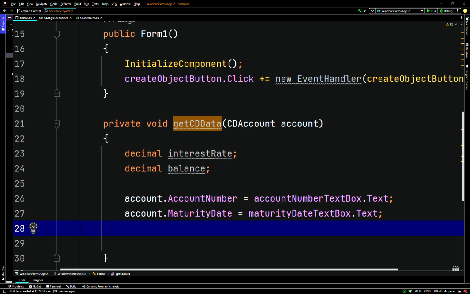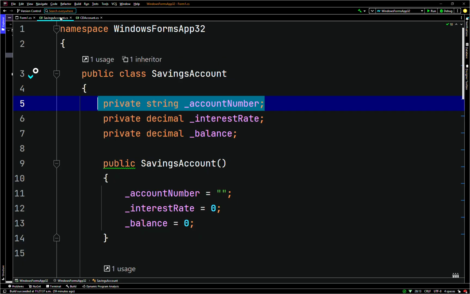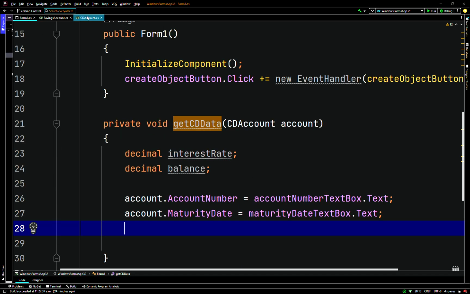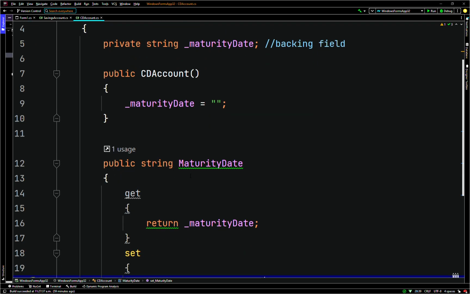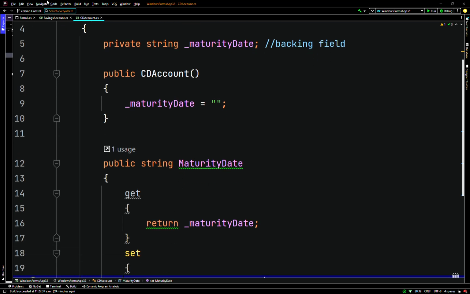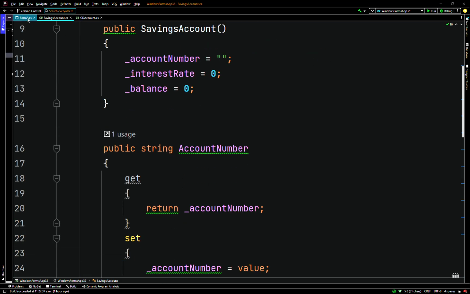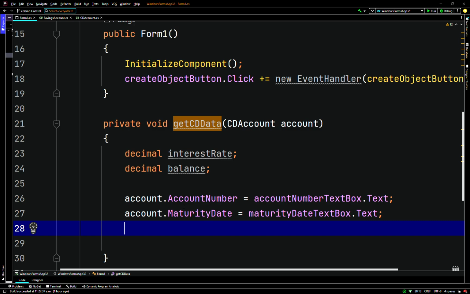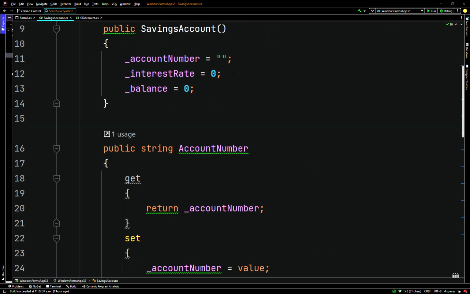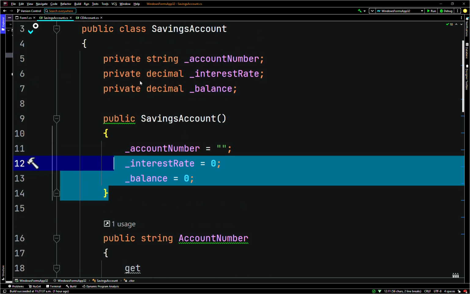because our account.accountNumber property is a string, and a text box is a string. The maturity date, I guess, would be a string as well. So the maturity date property is a string, so we can directly pass that from the text box to the maturity date property. But for the other two, we're going to need a try parse because it's a decimal.